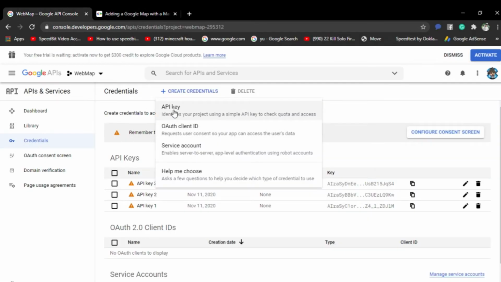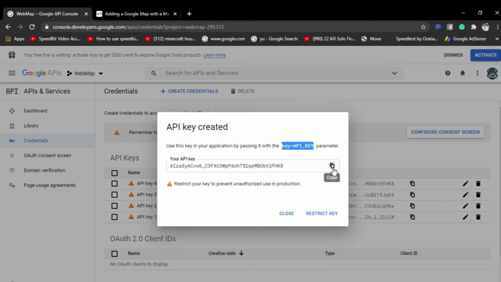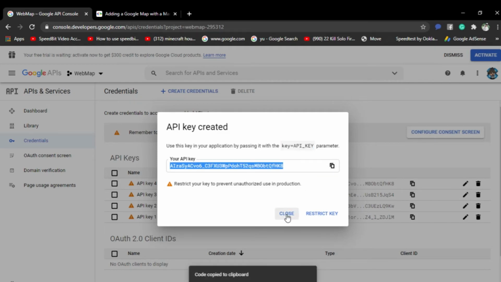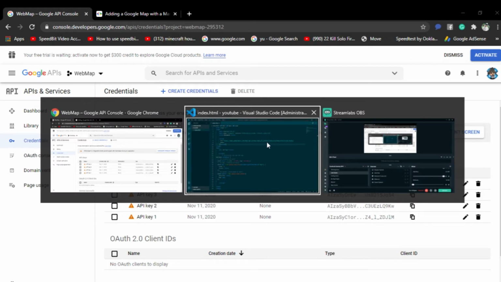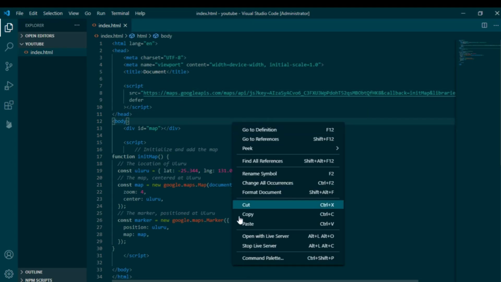go back to your API key and then create credentials, API key. After you created it, just copy the API key, and then close. And then after that, you're going to remove this and then paste the key in here. And then just show it with live server.